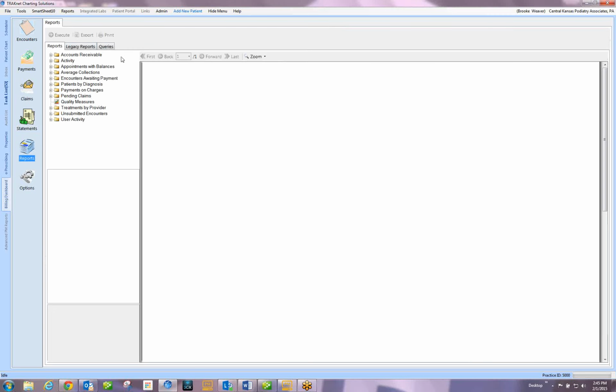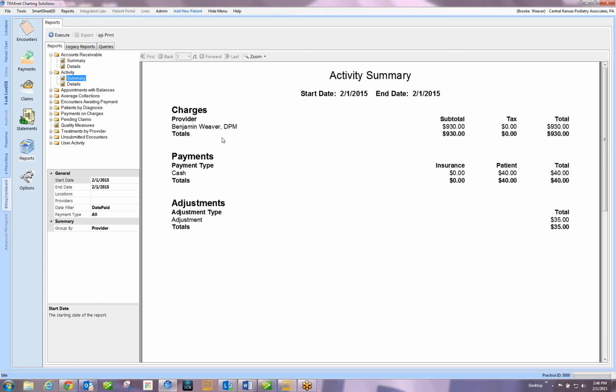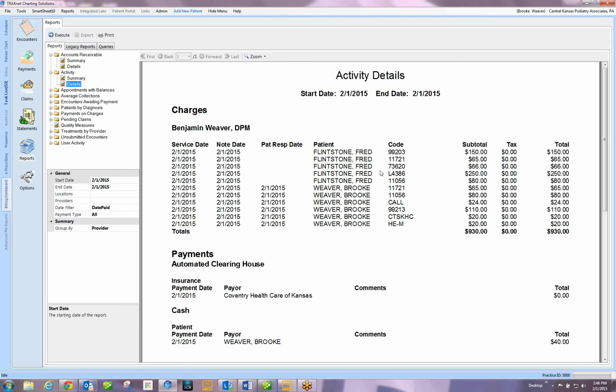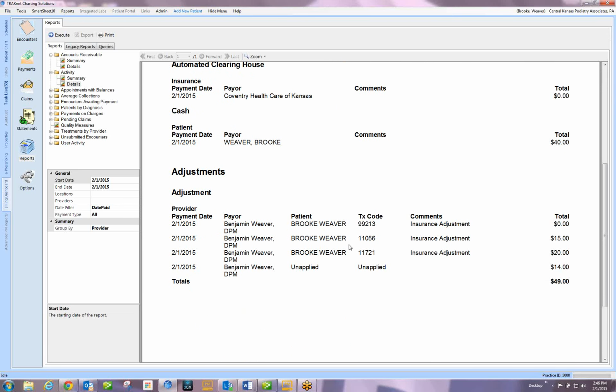Our reports, we have our patient accounts receivable report, summary and details, our activity report. So if we were to run an activity report today, we would have our 2 charges that we did and the 1 payment that we did and some adjustments as well. We could see the details and we could see the charges that we did, what our actual charges were, and what our adjustments were.